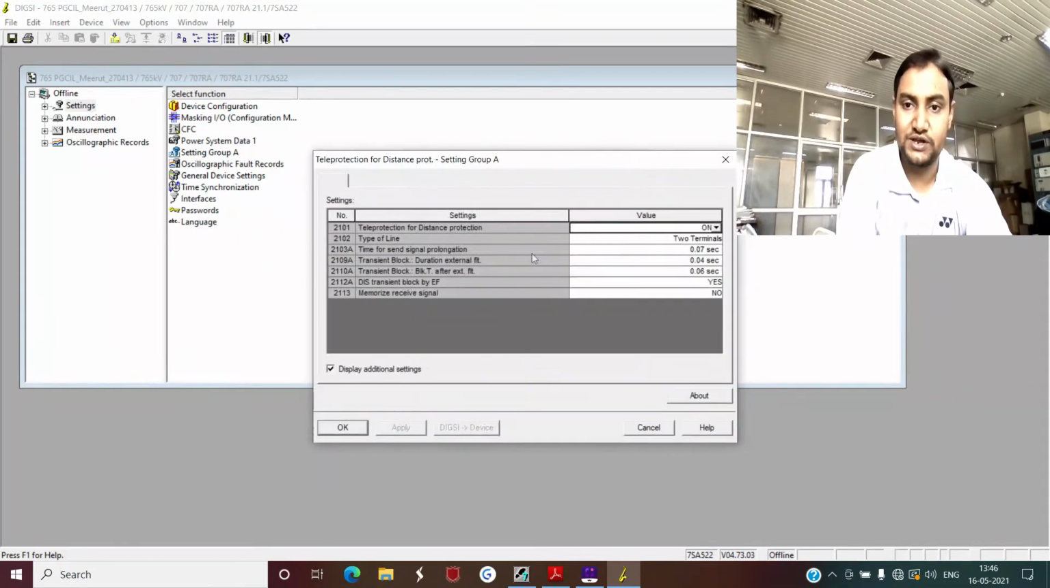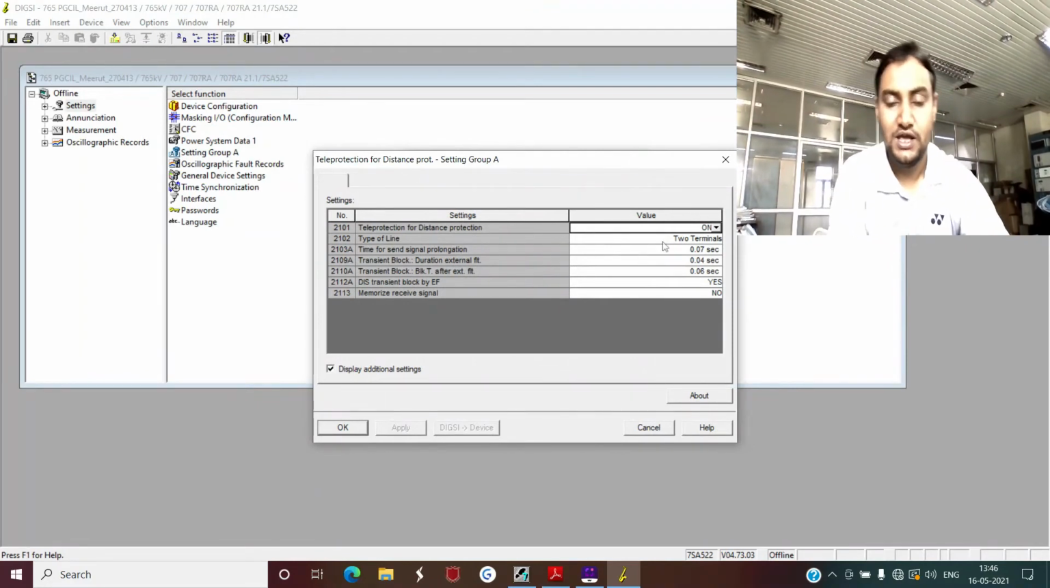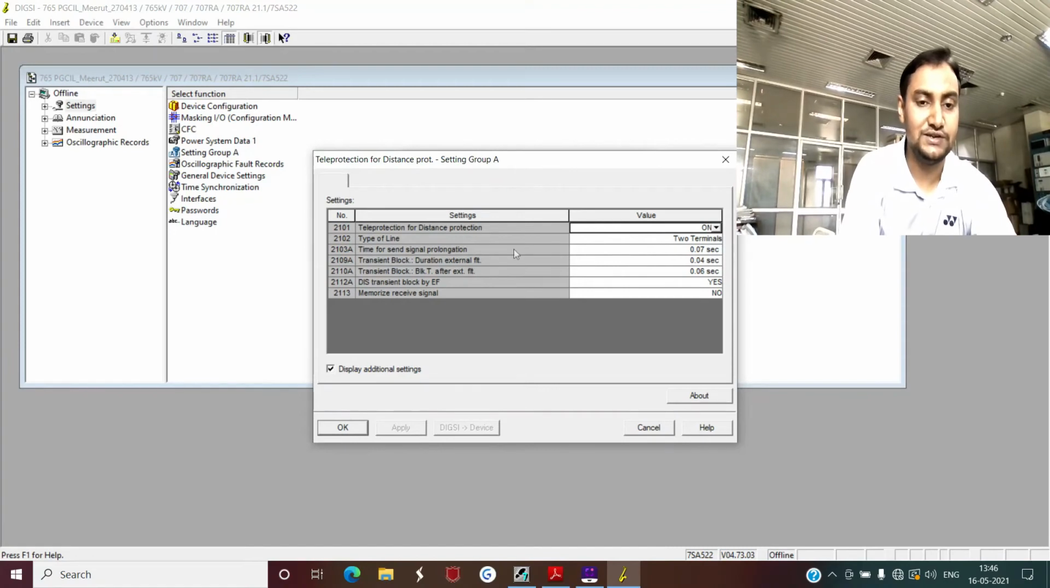Now next is teleprotection for distance protection. Normally all the settings should remain high or active, so that means the teleprotection for distance protection should remain on.